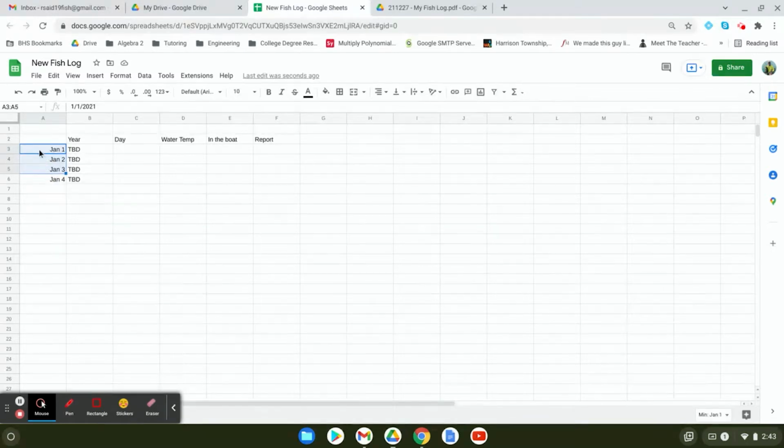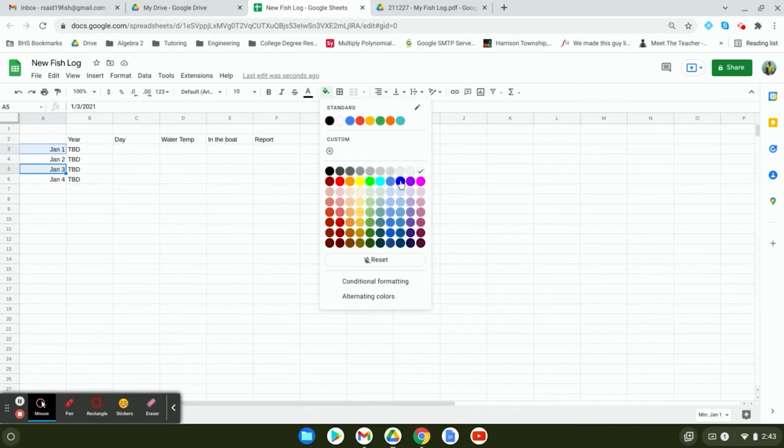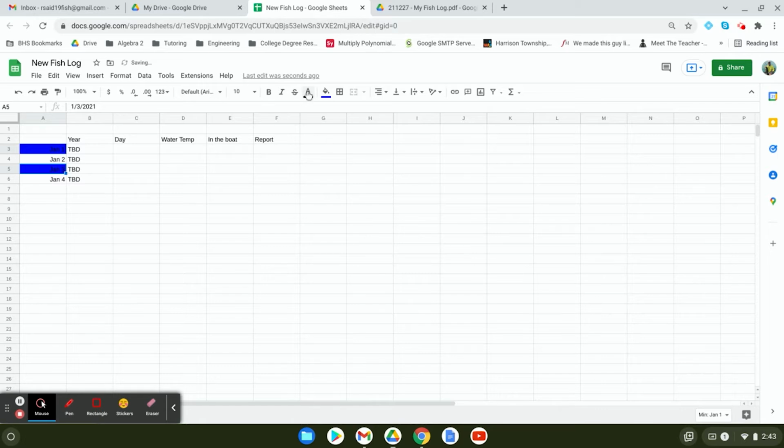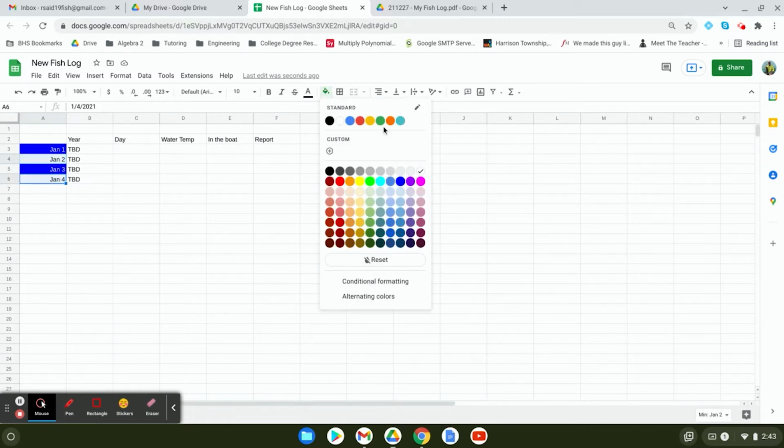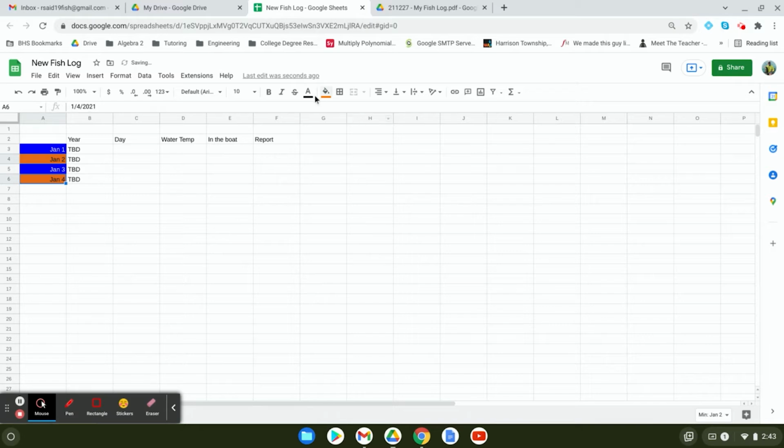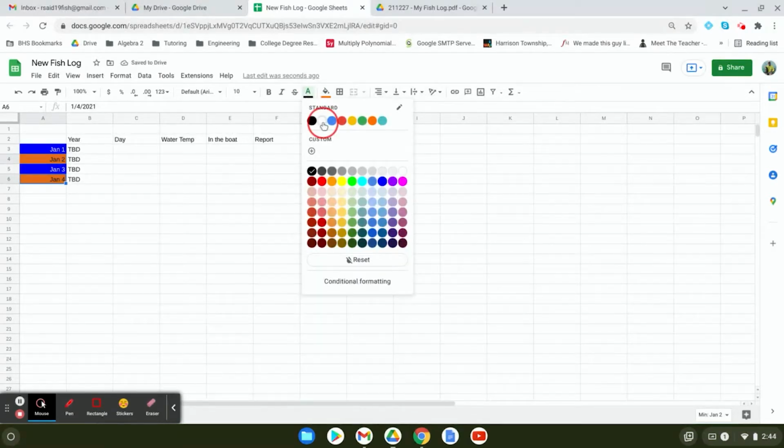So I like to do the days in kind of a filled-in color. So I'm going to do January 1st and 3rd. If you hit Control, you can grab multiple things at one time. So January 1st and 3rd, we're going to fill those in with blue, and we're going to do white text. And then for January 2nd and 4th, again, if you hit Control, you can grab two at one time. And we're going to fill those in with orange, and we're going to do white text.